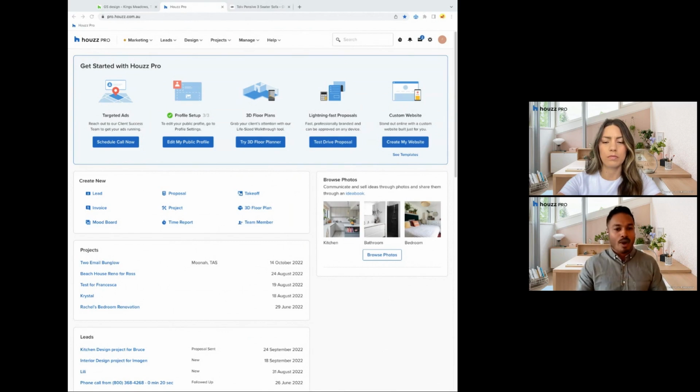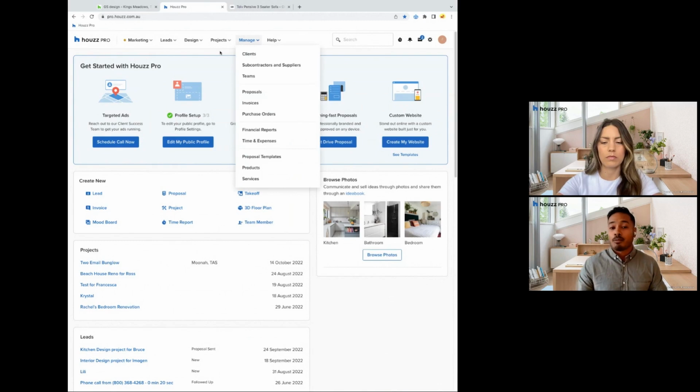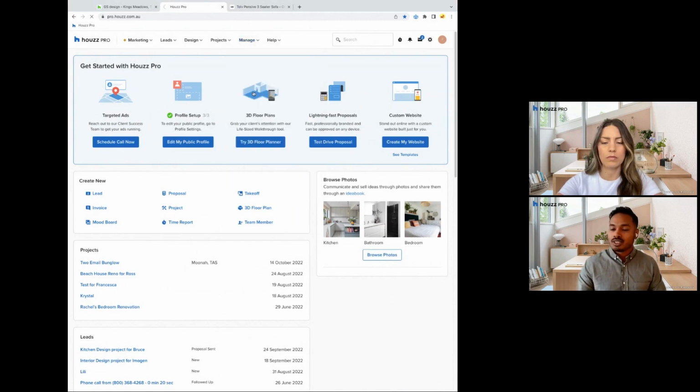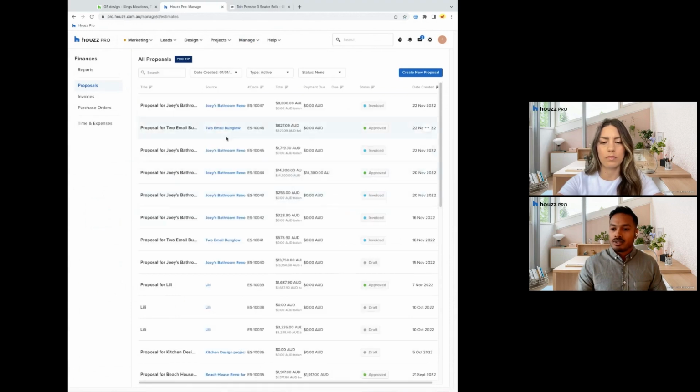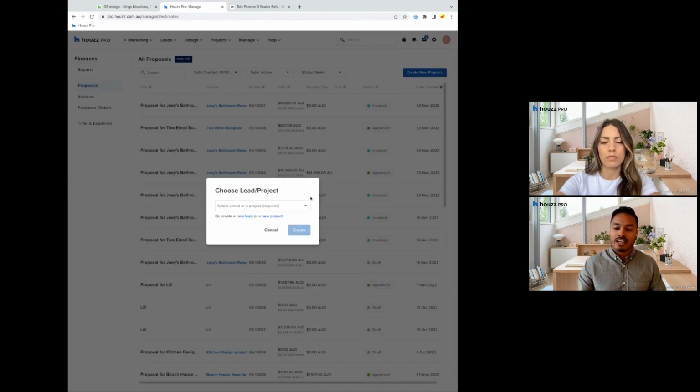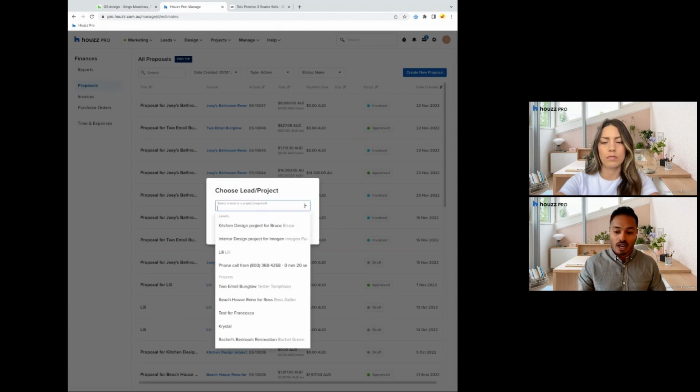Now, there are a few ways to create proposals in HousePro. The first way is from the proposal dashboard, which you can find under Manage and Proposals. What you see on the screen is all the proposals that you've created for all projects, active or archived, in HousePro. But by default, it is an active view. You have the option to create a proposal from here by clicking on Create a New Proposal. All you have to do is link it to a project or a lead.